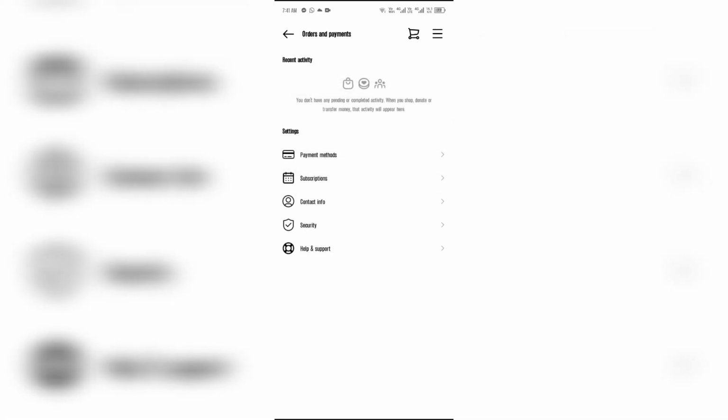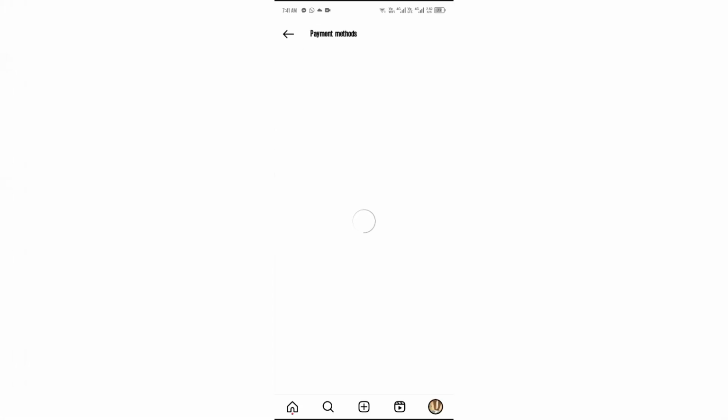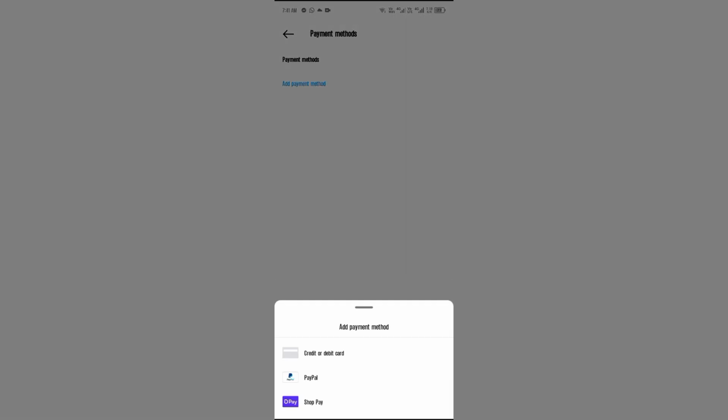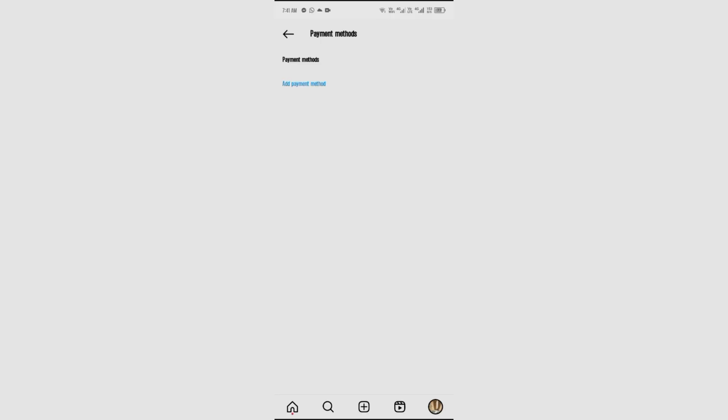So once you have entered orders and payments, now here you will see multiple options. Just go to payment methods, then go to add payment method. Now here you will see multiple options like PayPal, ShopPay, credit or debit card. I will go with credit or debit card.